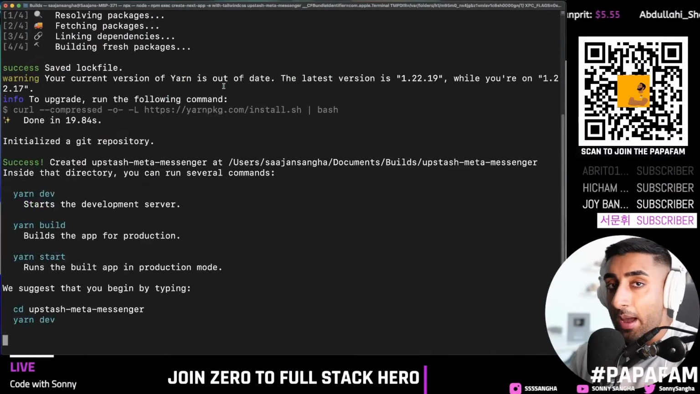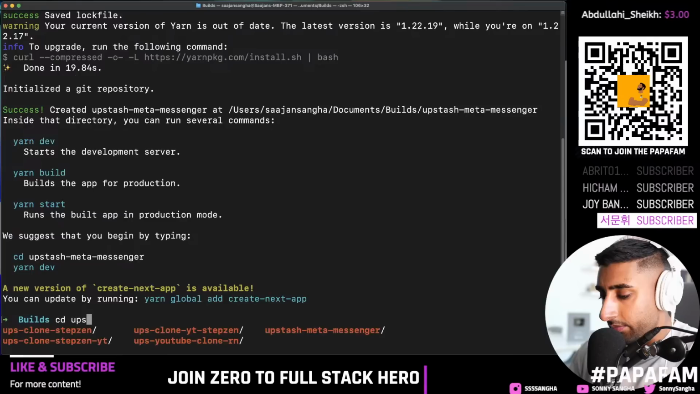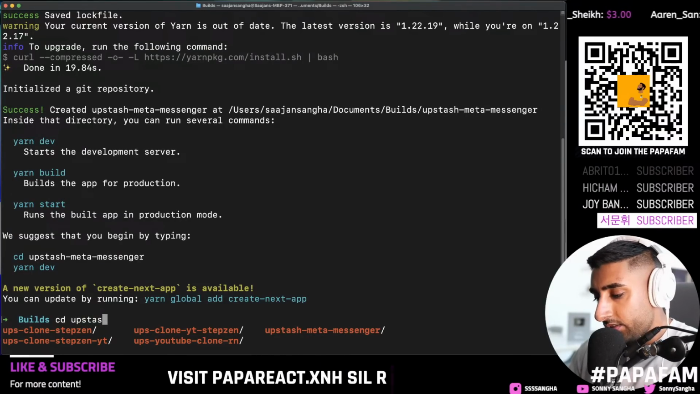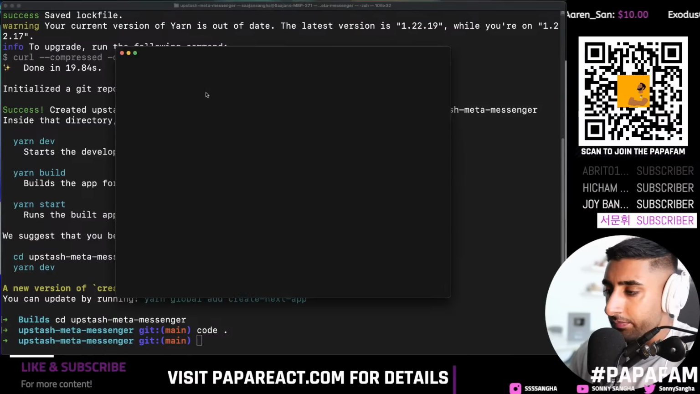Okay, so there's lots of changes now. We've got a new app directory, which is a lot of fun. I'm going to dive into that as well. So cd upstash, let's go ahead and say cd upstash. I've got lots of builds here. You can see cd upstash, and I'm going to go ahead and say Upstash Meta Messenger, and then I'm going to do code dot to open up my code.